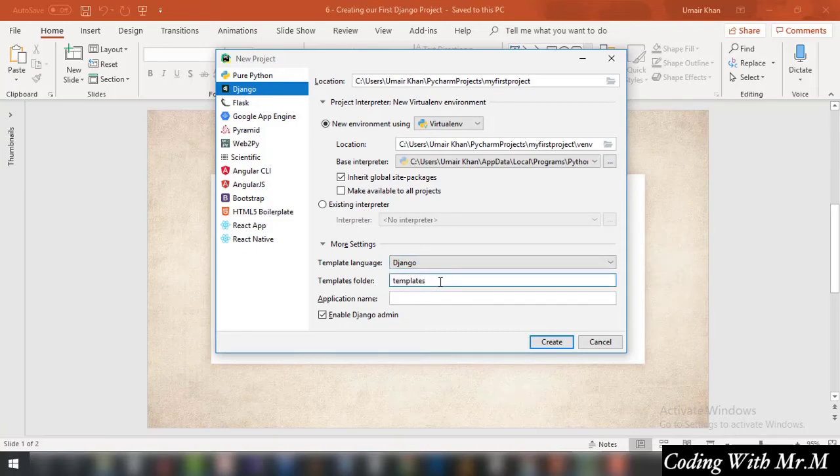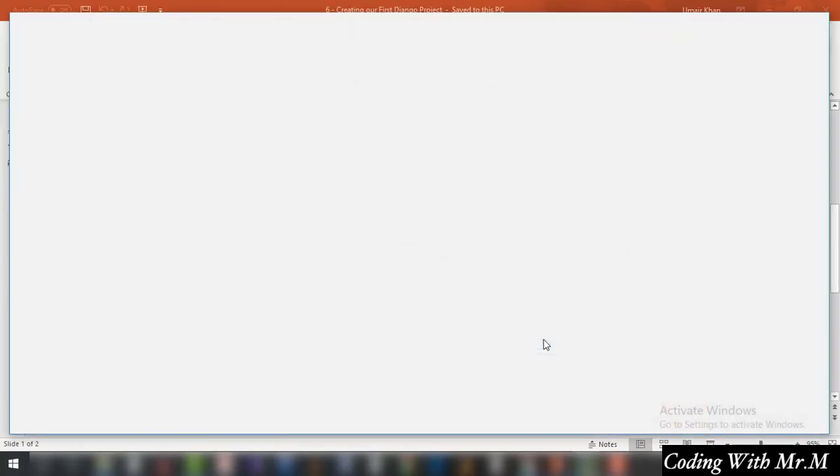Now, the purpose of this templates folder is that whenever you are creating a website, you need HTML pages and CSS pages, and all those pages are going to be stored in this templates folder. You can change its name if you like to, but I don't think you need to alter anything over here. Just go by the default and click on this create option.